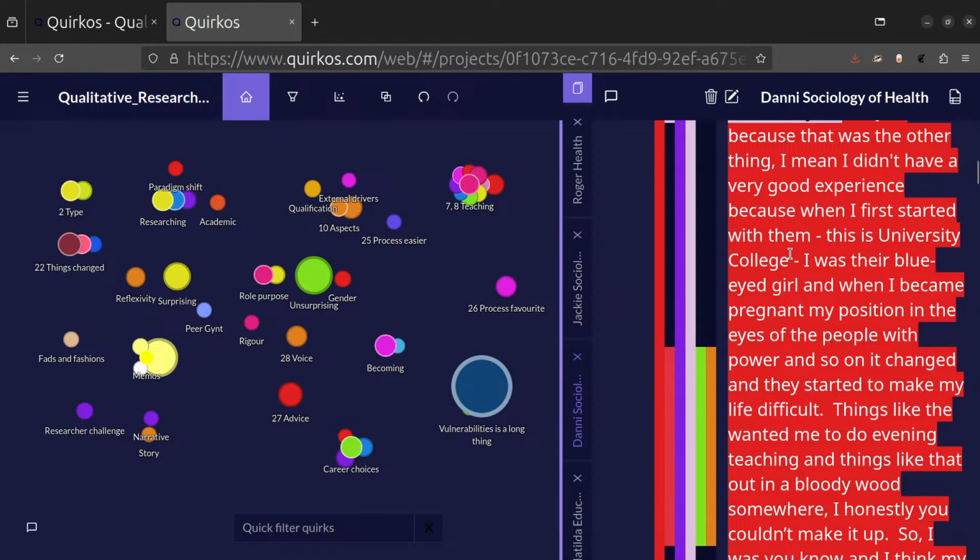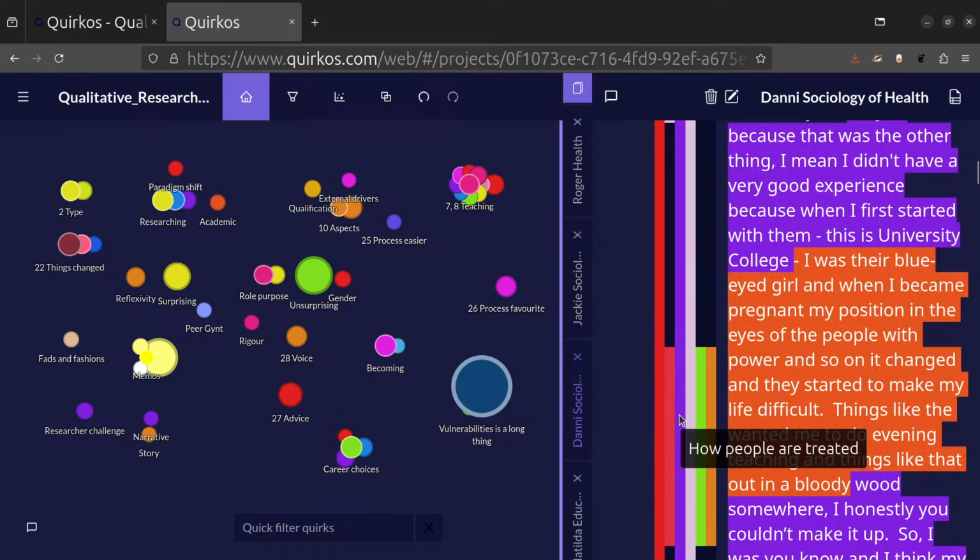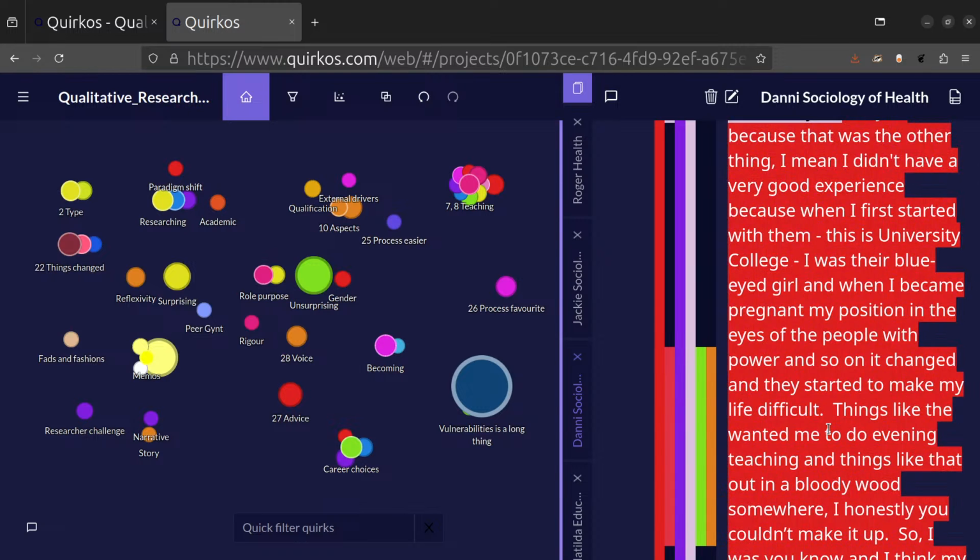Some people saying, I was their blue-eyed girl, and when I became pregnant, my position in the eyes of the people changed with power, and so it started to make things difficult. They wanted me to do evening teaching. So it's very much about gender, it's very much about their acceptance, it's about problems, it's about how people are being treated in academia. So there's lots of different categories that we might want to have a comment like that added to, and we can do that in Quirkos.